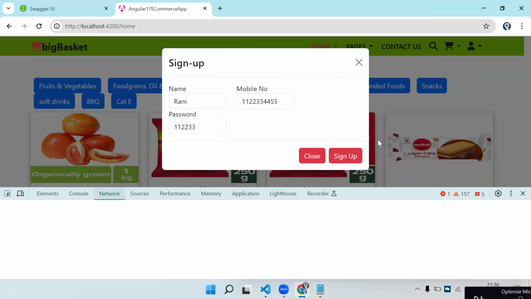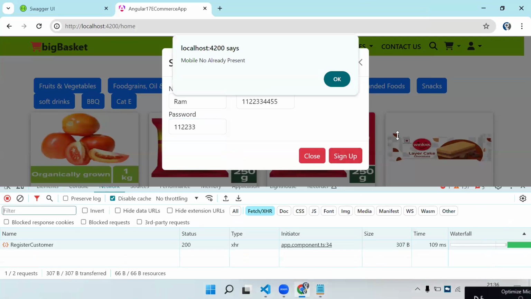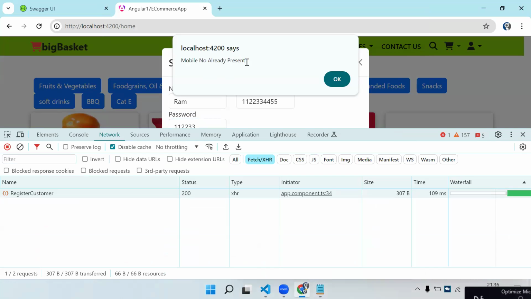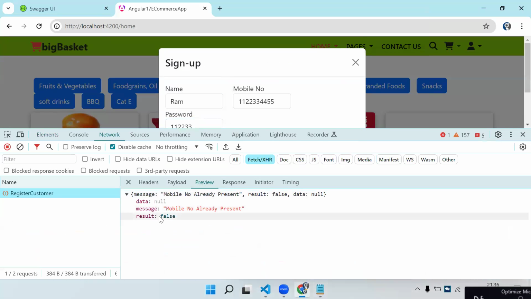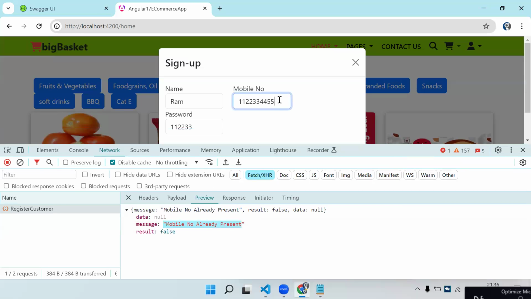Okay. Now if we click on sign up, our registration API call will be there. So here you can see we have got the response from the API side. And here you can see result is false, and we have got the message like mobile number already exists, right? So this mobile number is already present in my database.